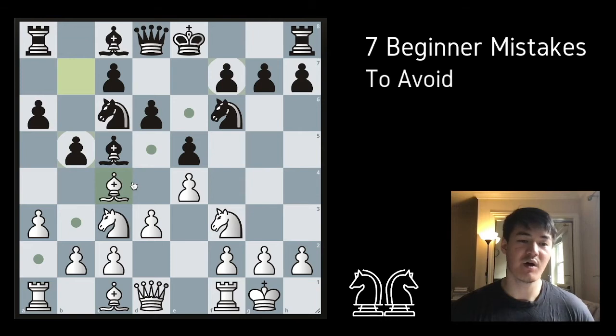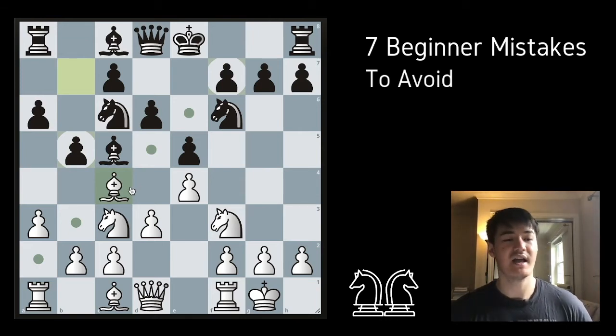So whenever your piece is attacked by something less valuable, and if your piece is not protected, you should definitely move it away.